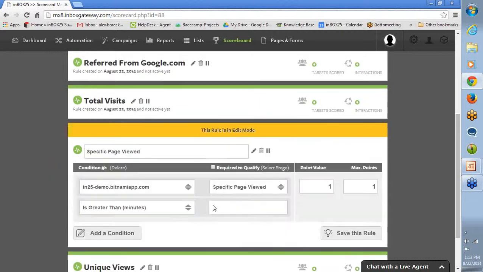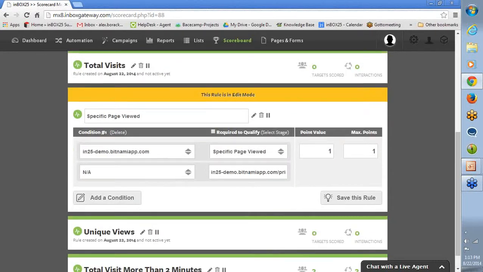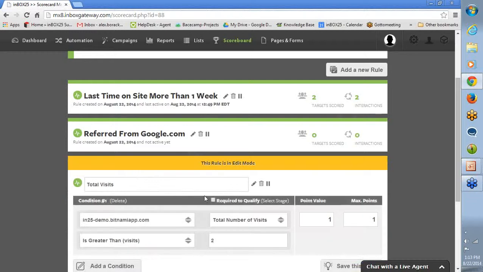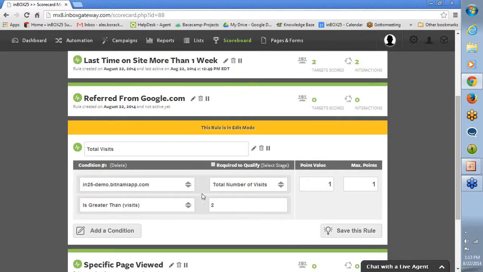You can also score your leads based on specific pages that they've been on. For this one, if they were on my pricing page, I'd like to score them with a point value of 1. You can also score your leads based on the total number of visits they've had on your website. So if a lead was on my website more than 2 times, I like to give them a score of 1.